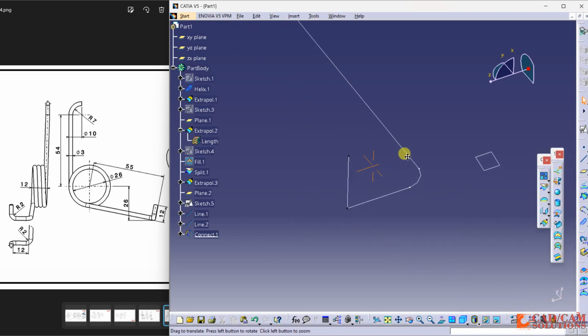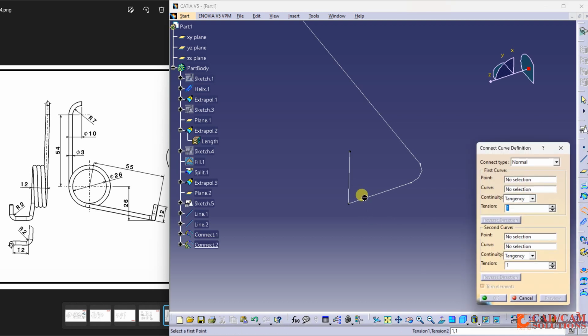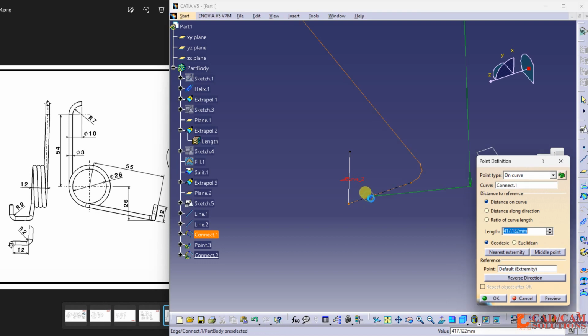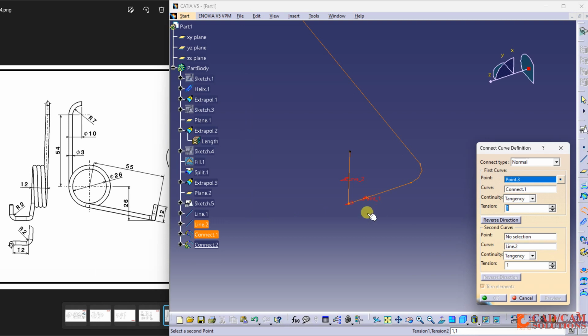And see this, the same thing I'm doing one more time for this corner. So my first curve is this, and second curve is this one. For point, right click, create point, and here, and reverse the direction, and the gap will be 3.5. Okay, it is okay, right, it is on the proper place.